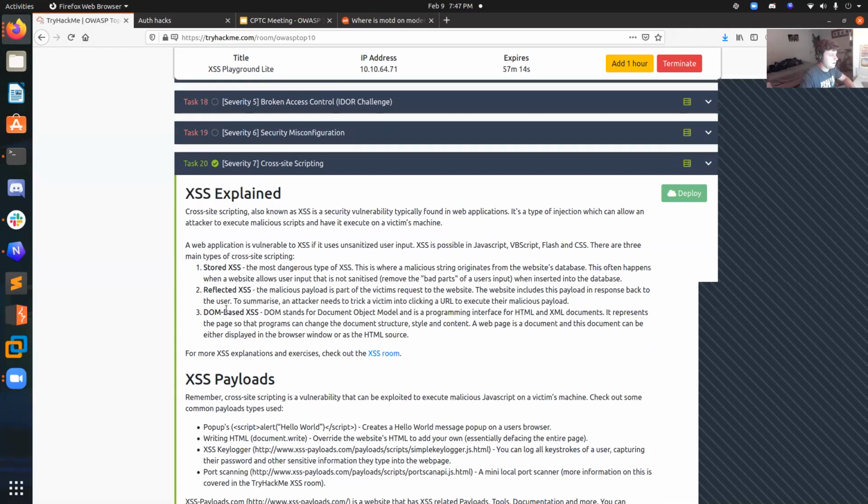So DOM-based is, again, not super common, but it stands for Document Object Model, and it's a programming interface for HTML and XML documents. It represents the page so that programs can change the document structure, style, and content. So this basically allows you to deface the website in certain ways. It's not a super common one, you don't really have to worry about that one. The two you want to focus on are stored and reflected, but just know that DOM-based stands for Document Object Model, and it allows you to interface specifically with the HTML source code and edit however you want.